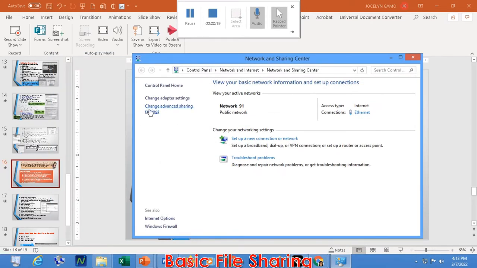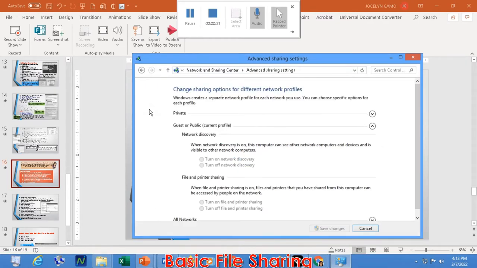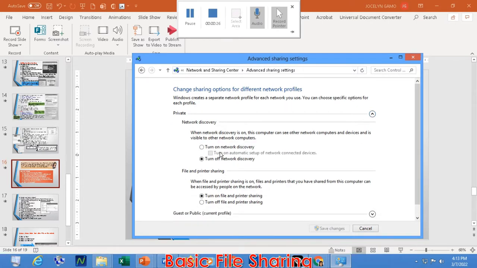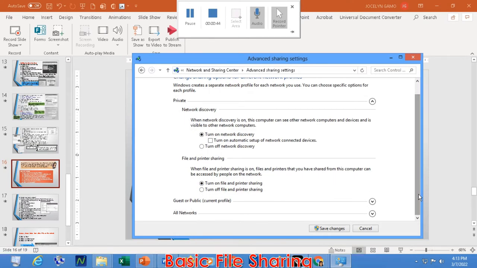Click Change Advanced Sharing. Under Private, we have private, guest or public, and all networks. Make sure that you turn on network discovery so that that particular computer can be seen by the other computers which are connected to it. Turn on network discovery, then turn on file and printer sharing. What is the purpose of turning on file and printer sharing? So that you can still print even though the printer is not connected to that particular computer.